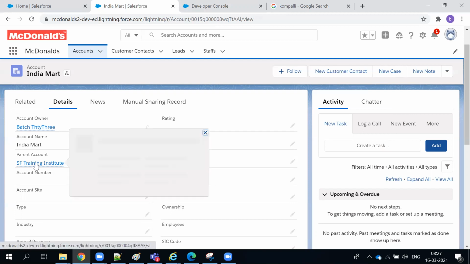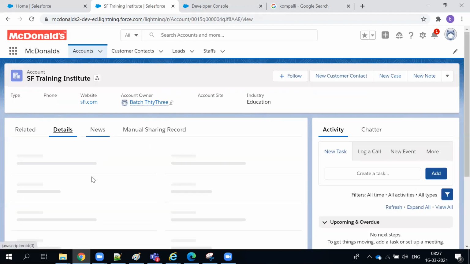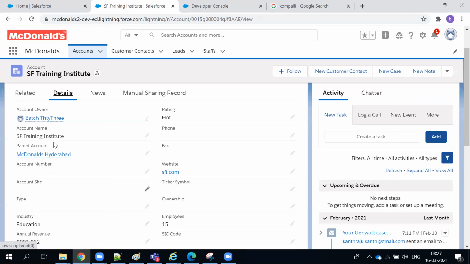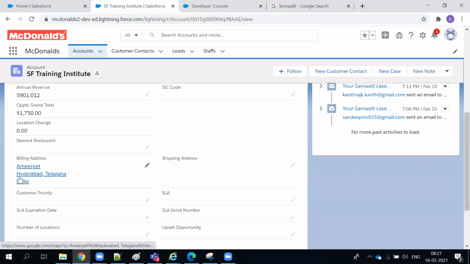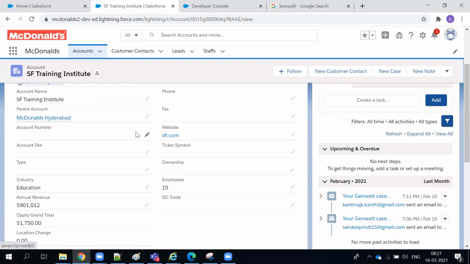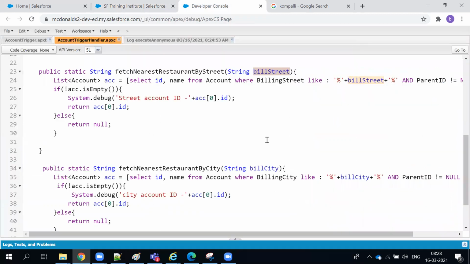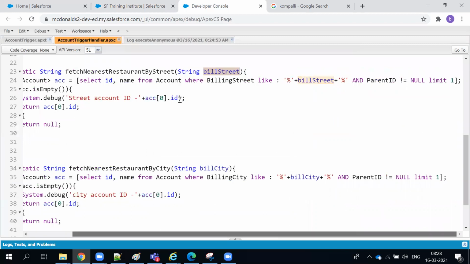So why you have to figure out and get this is, if you see SF Training Institute, in the SF Training Institute they have the address called Amirpet, Hyderabad, and the account is not equal to null. So we should be having a checkbox or record type saying, are you a record type of restaurant? So only then it'll try to fetch the right restaurant name.